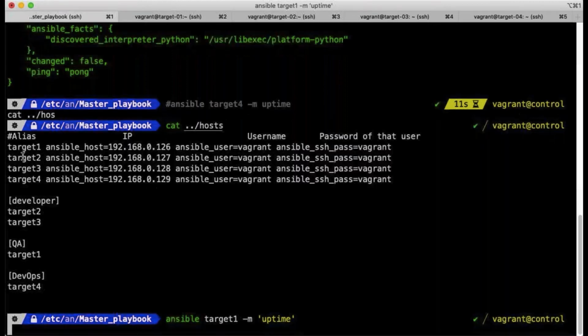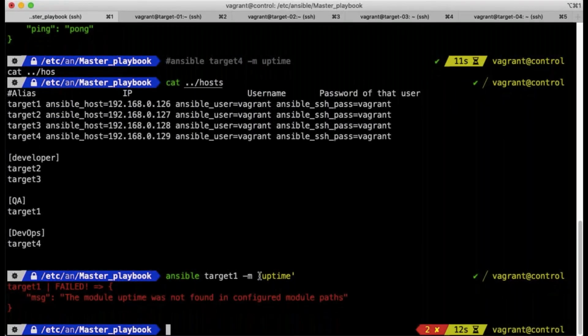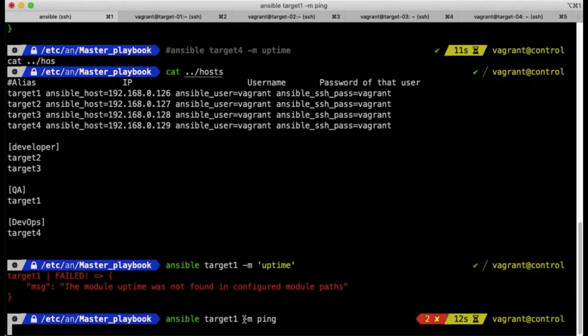So what this ad hoc command will do is only try to hit the first machine, one of the machines, called with the name of target one. It's still left with the module configuration path. So let's check the ping itself, because it does not have the uptime module here. Oops, we need to use sudo here.